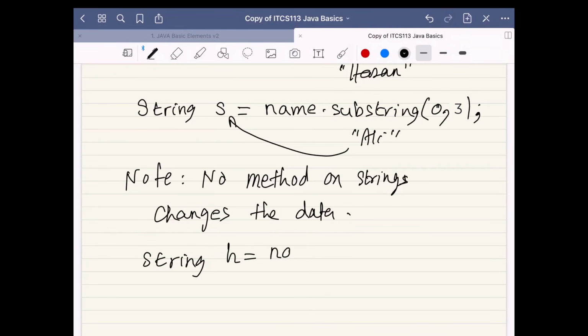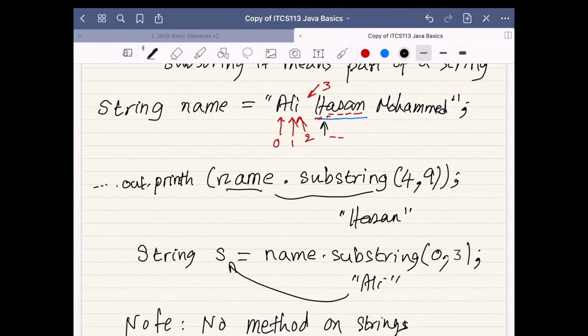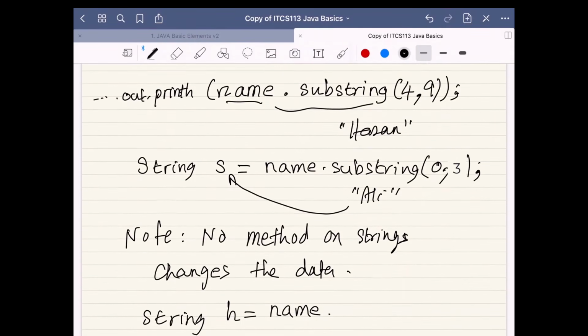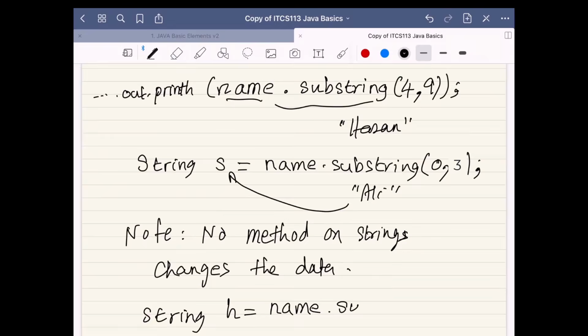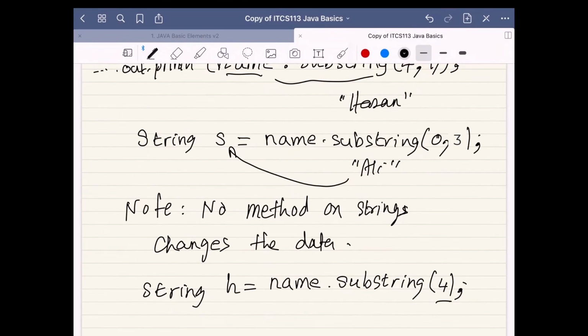And if I say name dot, now if I know where is, let's say, Muhammad. Okay, let's say I will give number 4 here. So name substring, I will give only 4. So I'm not giving two numbers, I'm giving only one number. If you give two numbers, it means start and end. But you are giving one number, so here it's going to give you a string starting from 4.